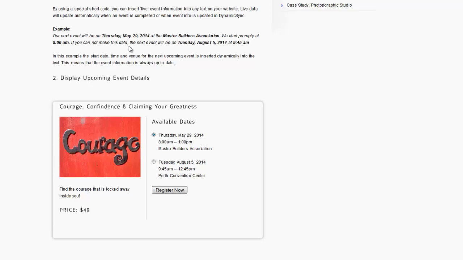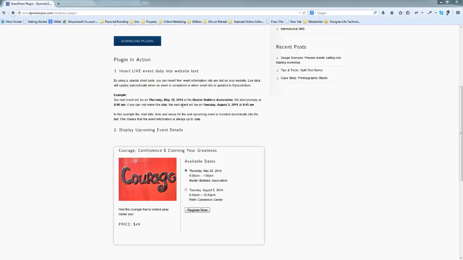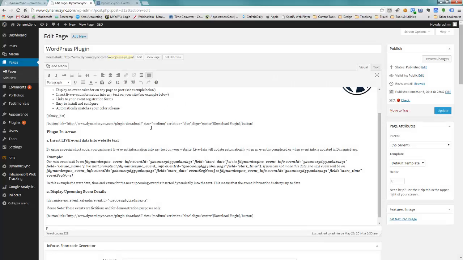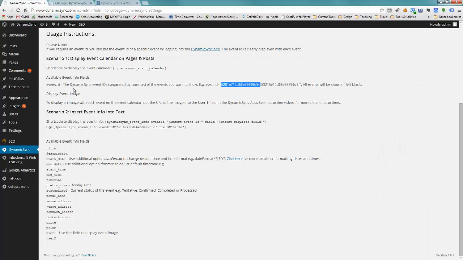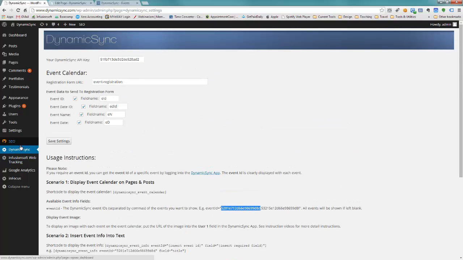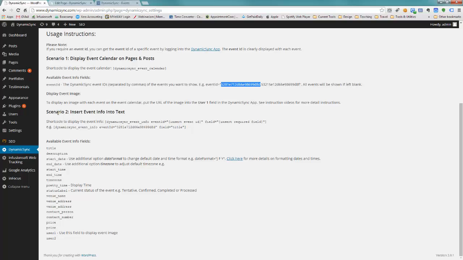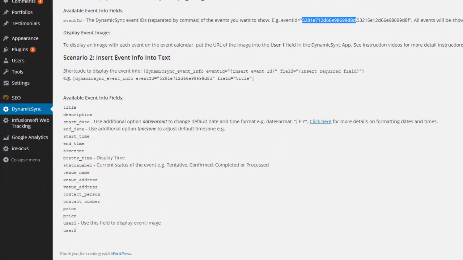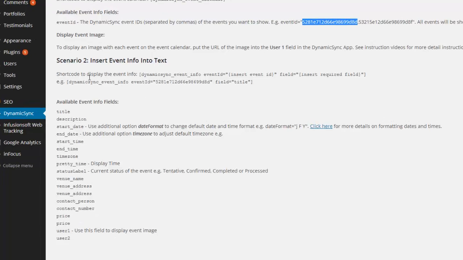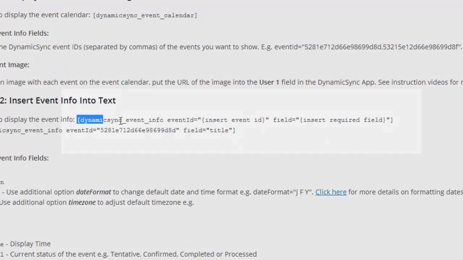The WordPress plugin makes it really easy for us to do this, and I'm going to show you how to do that now. If we go into the plugin page on the admin section of your WordPress website, you'll see here that we're looking at usage scenario 2, which is to insert event information into text. And you'll see that there's a special shortcode that we're going to be using to do this.